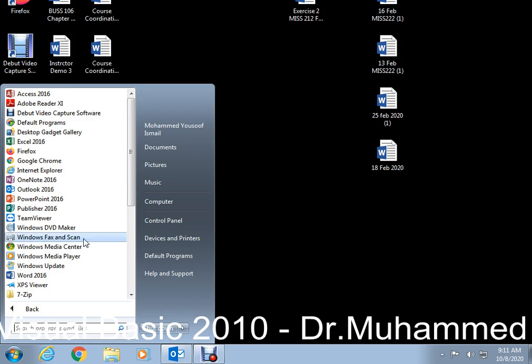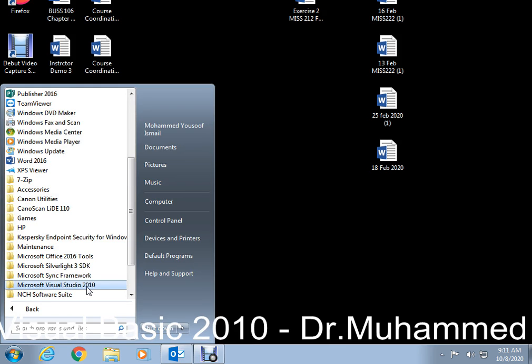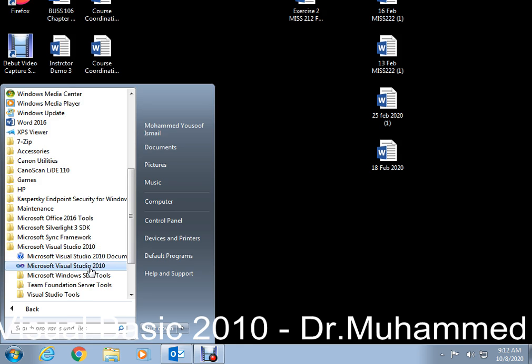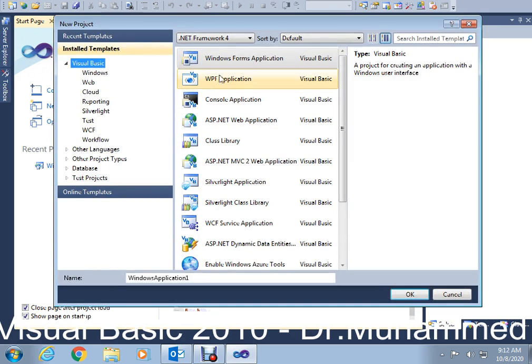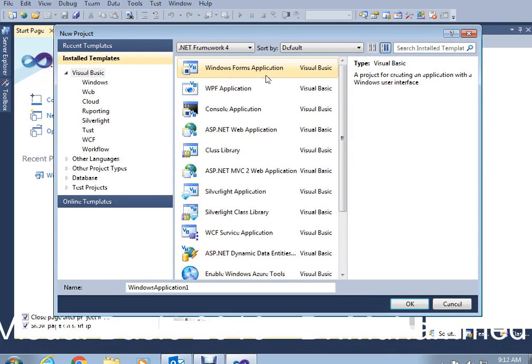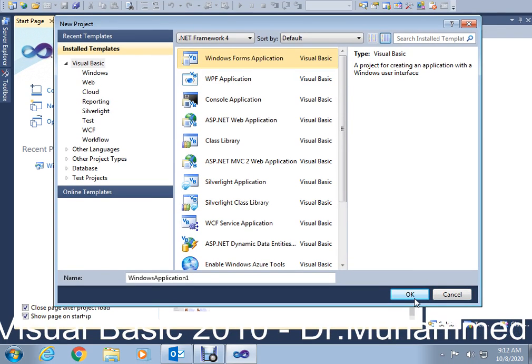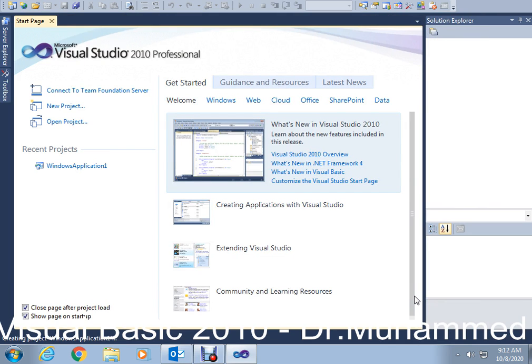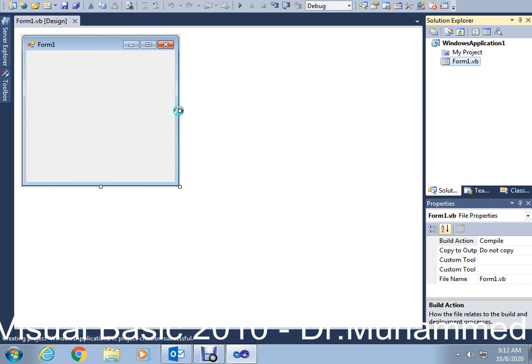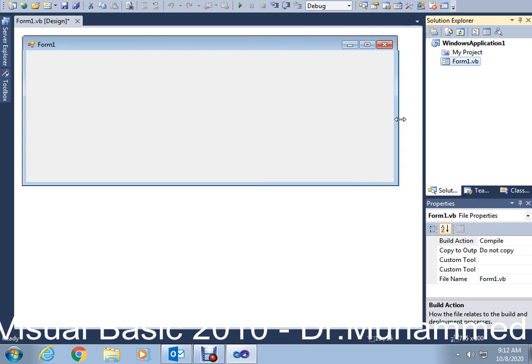Go to all programs. Go to Microsoft Visual Studio. After you go to Microsoft Visual Studio, you can click on Visual Studio 2010. Now it opens like this. Then you can click on New Project. Don't do anything, just choose the first one, Windows Form Application, and give OK. Now you have the work area to develop the programs using Visual Basic.